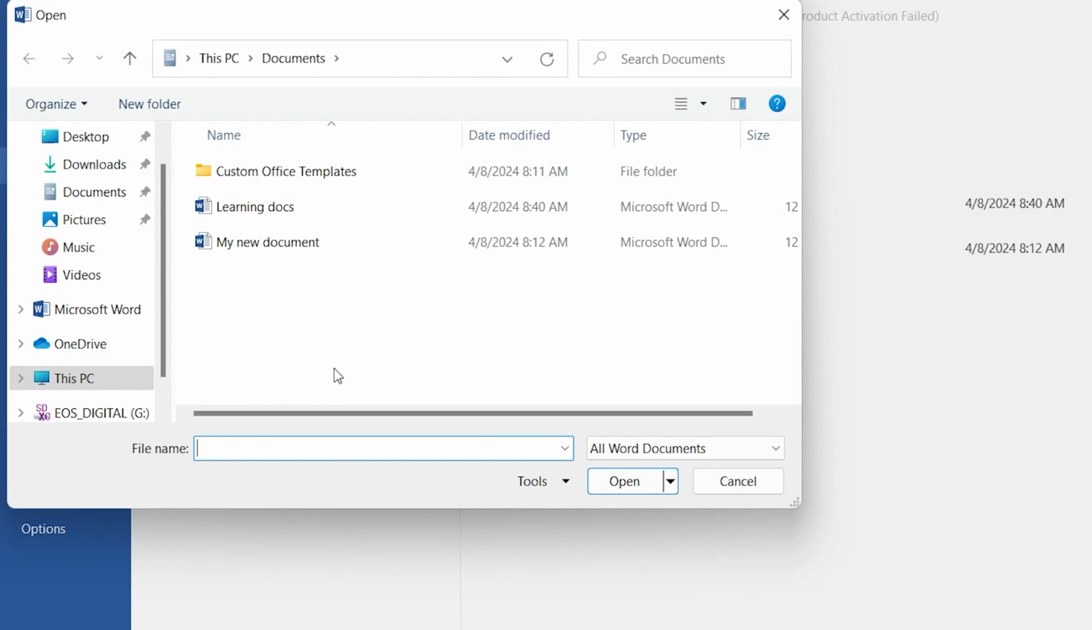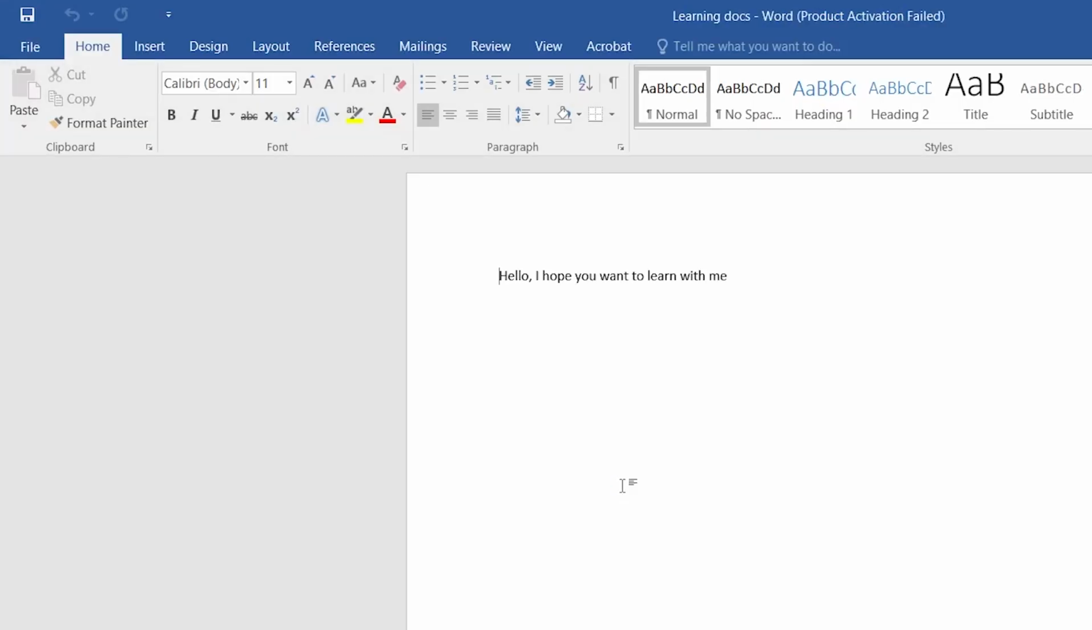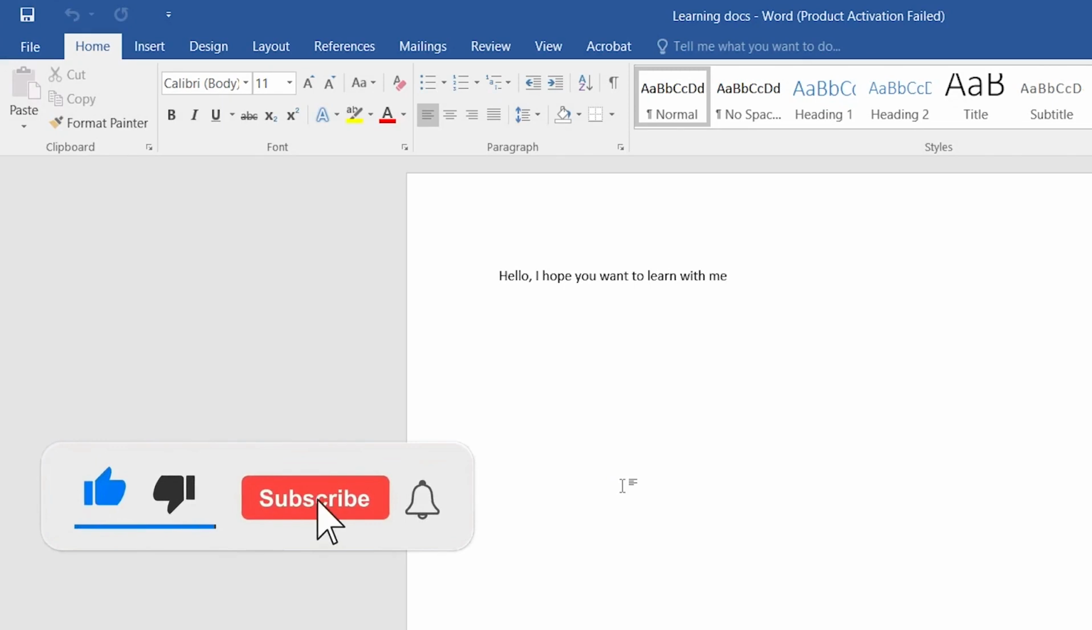Now, if you saved it on desktop or on any folder, you will have to go to that folder and find your document. So it is important that you always know which directory you are saving your document. This was saved in my documents, and that's why under document you can see this. And I'm going to click on learning docs. That's the document we want to open, and you click on it and you click open. All right, and then it brings out our document that we have saved before.